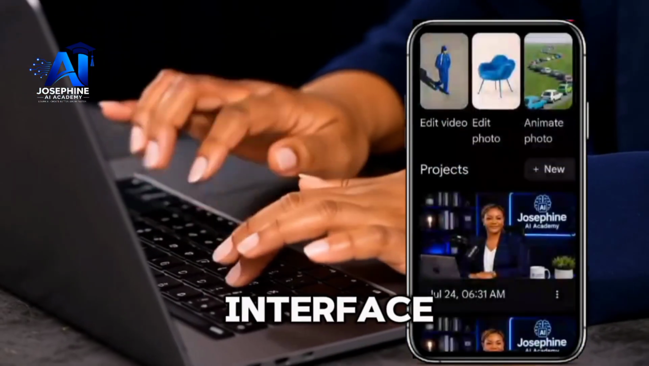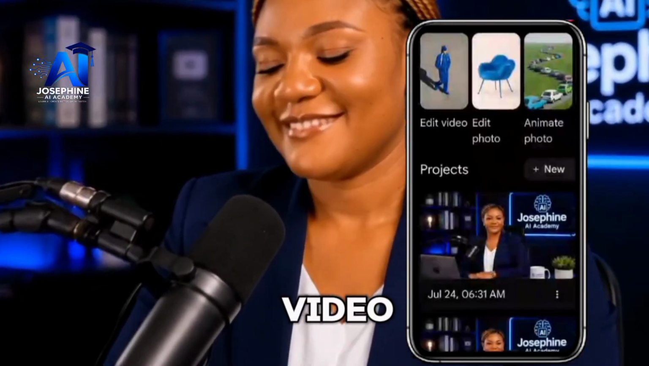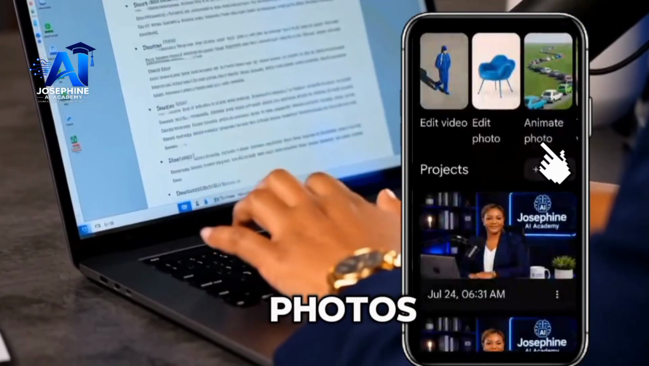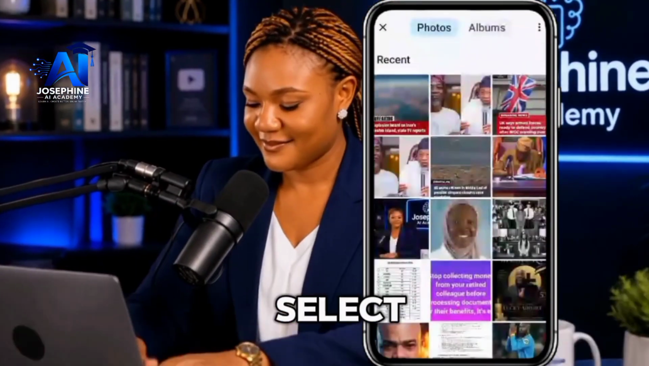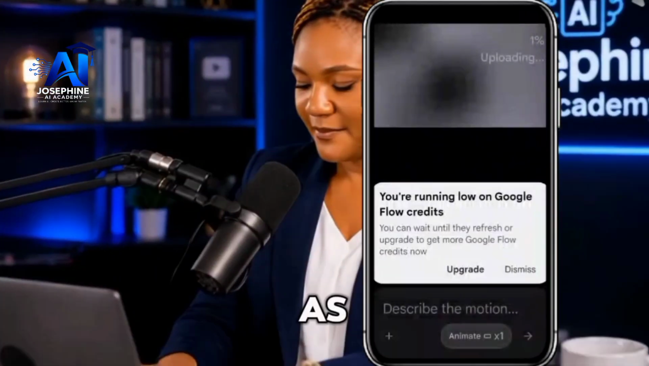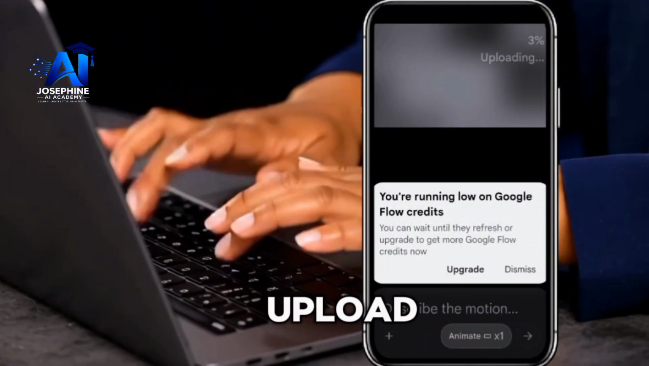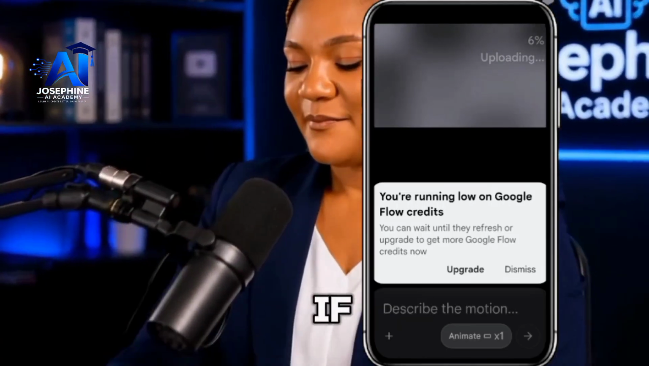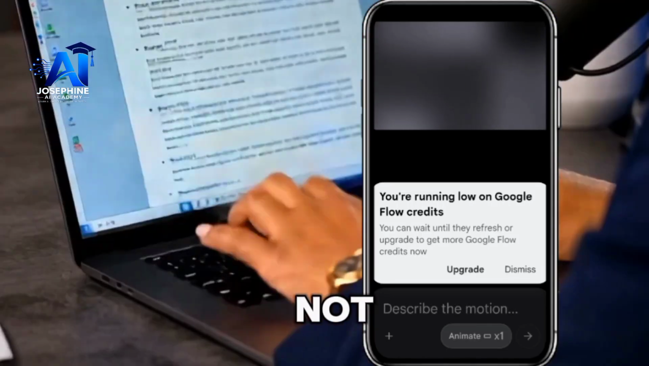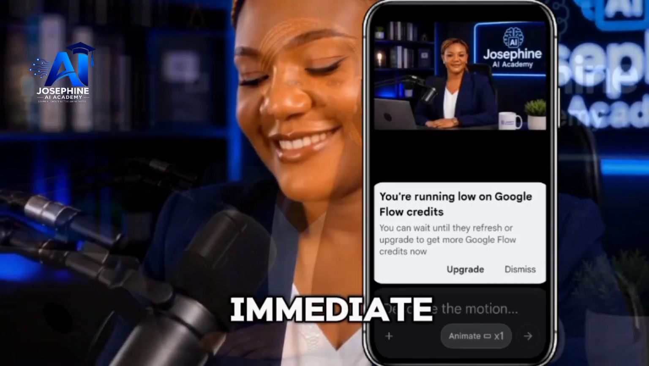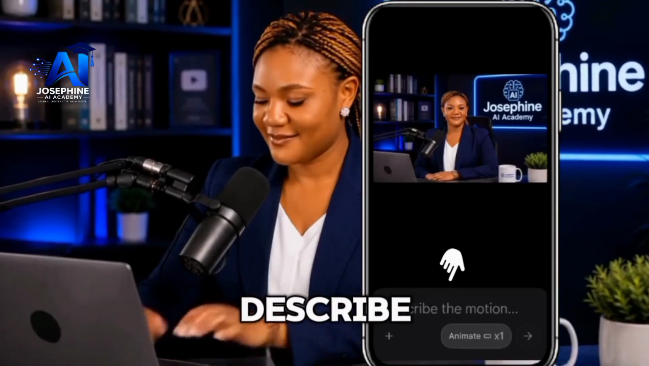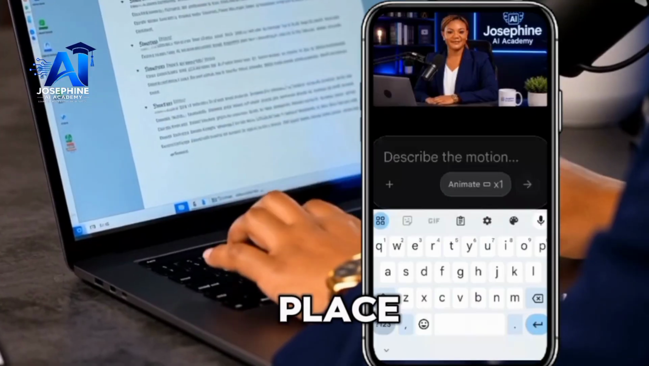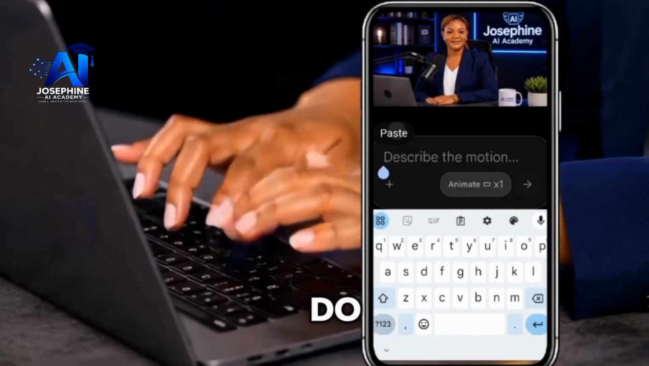Here is the Flow interface. You will see edit video, edit photo, animate photos. Click on animate photos. Once you click on animate photos, it will bring you to your album. You select the image you want to use. As you select it, it allows you to upload. There is an upgrade prompt warning me if I want to upgrade. If not, dismiss. The image has been generated. Now, you see where the circle is to describe the motion. In that place, write what you want the character to do for you.